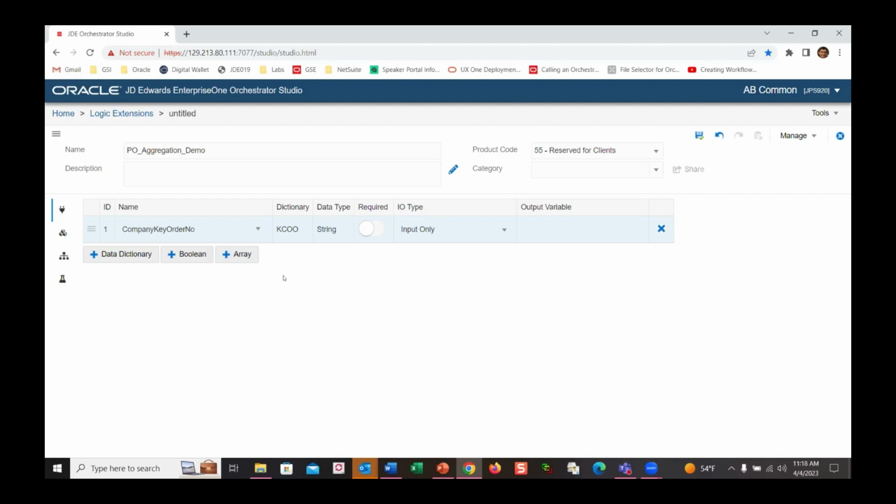So the first thing I'm going to do is have an input only that says I want to filter by a particular company. Just to show you, you could filter by company, maybe it's within a business unit, branch, plant, or whatever, and we can rename this one company orders as an example.